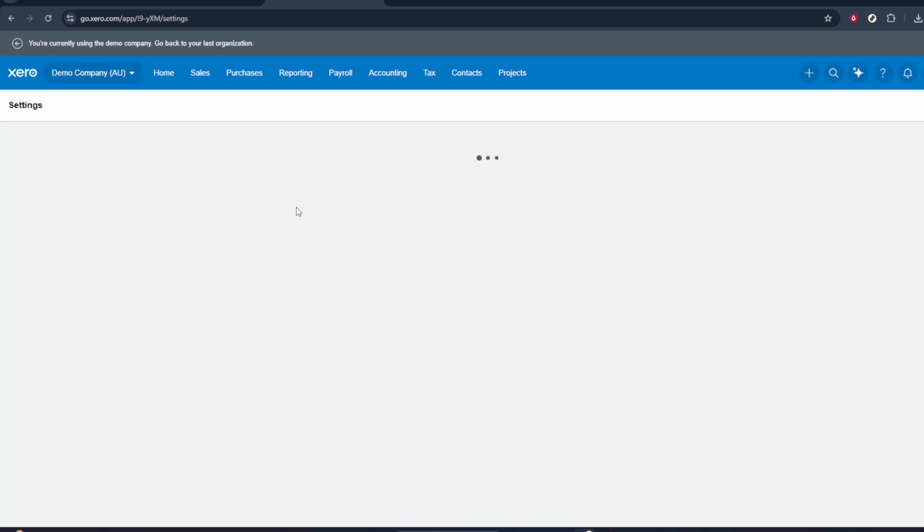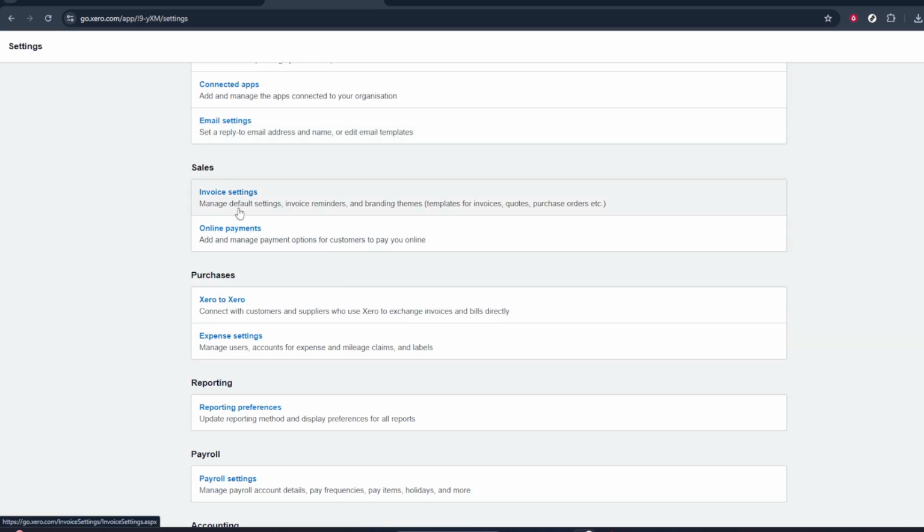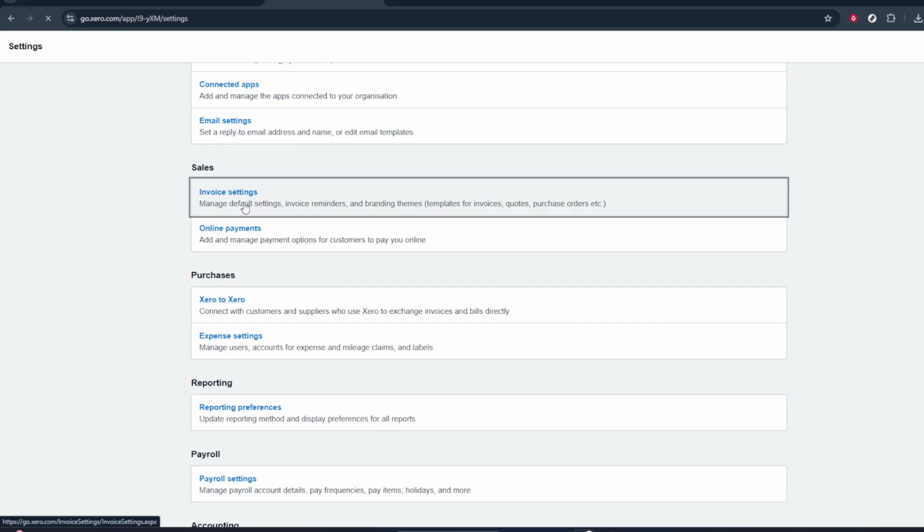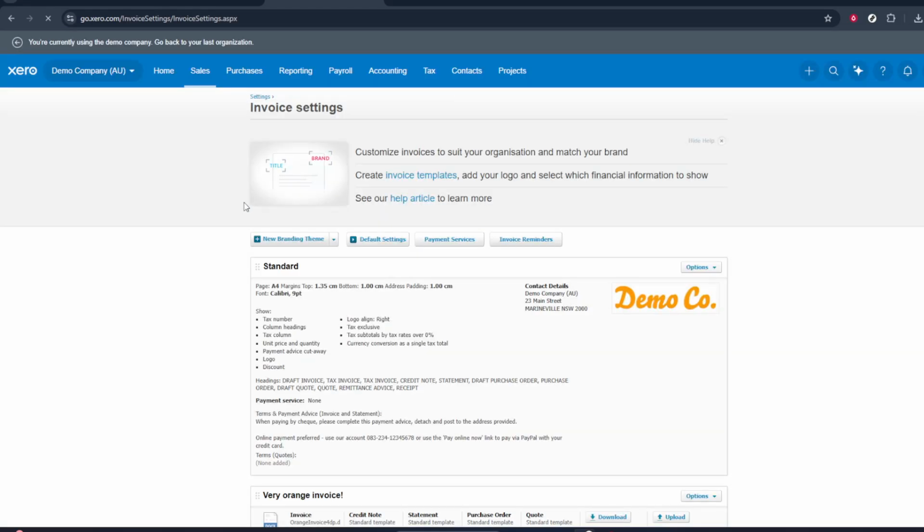Inside Settings, you'll see several sections related to your organization, like General Settings, Payroll, and Features. What we're interested in is specifically related to invoices. Find and click on Invoice Settings. This is where Xero lets you control how your invoices look and behave.